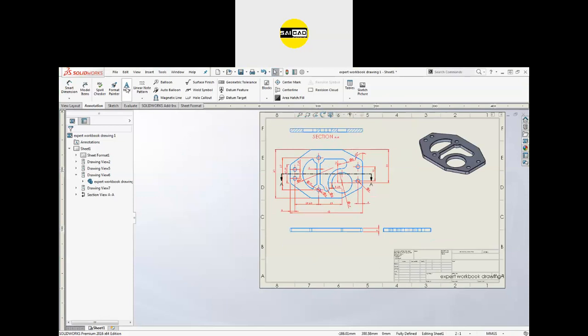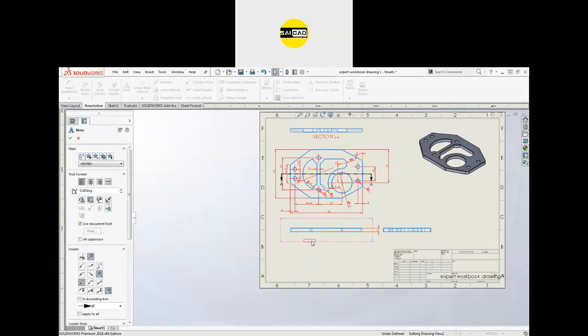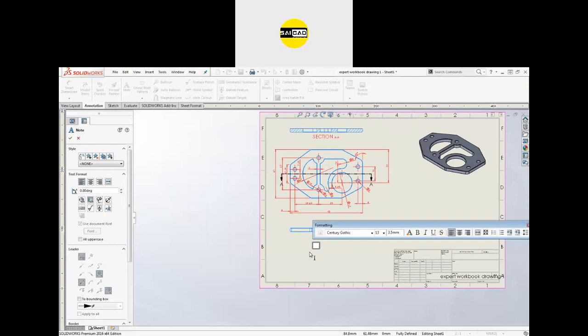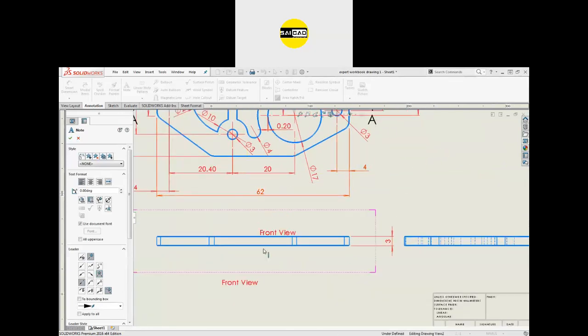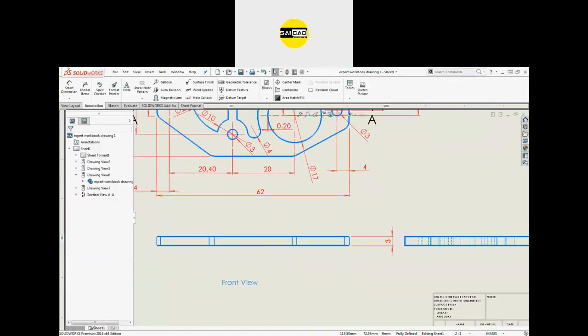To do that, we have an option here that is called the note in the annotation. So define the note, select the location. I want to define this is the front view. Okay, click outside to complete. Now you can see it. You can just copy this one. So escape out, select that.